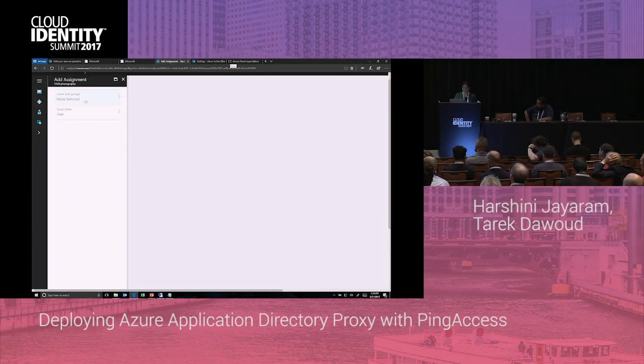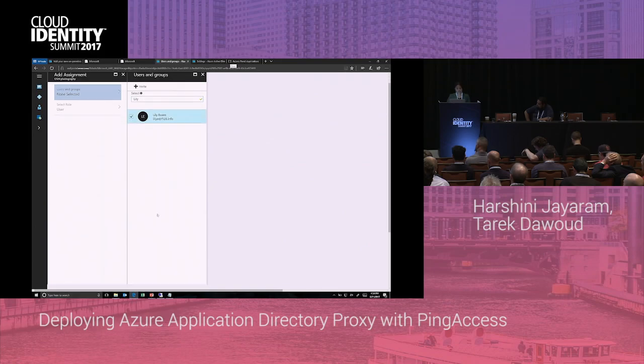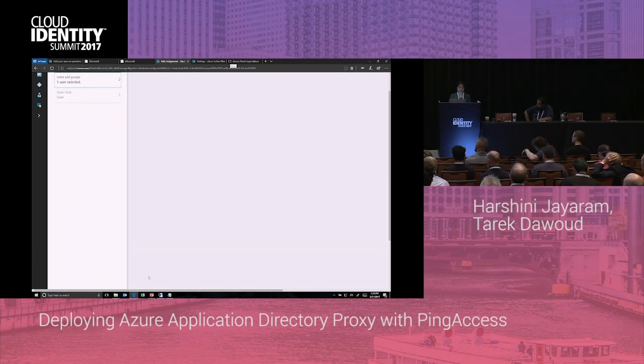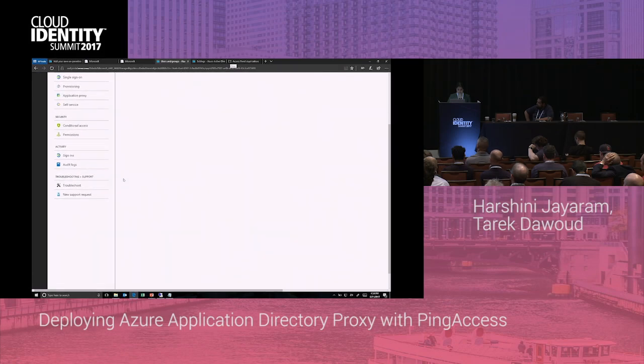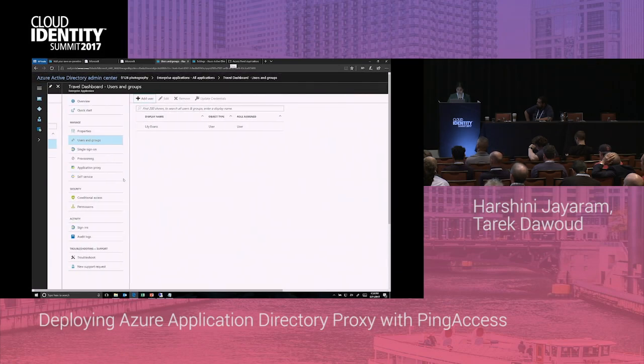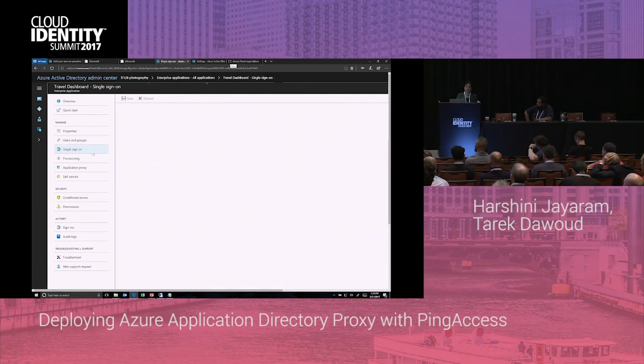And so from here, there are a few different ways that you can do the application assignment. In my case, I'm just trying to add a single user, so I can come and search for a user. You can also do this based on groups, and your groups can be dynamically created groups. So if you choose a dynamic group, then as that group changes, the permissions to the app will change. You don't need to go in and continue managing it. So let's go ahead and assign a user. There she is.